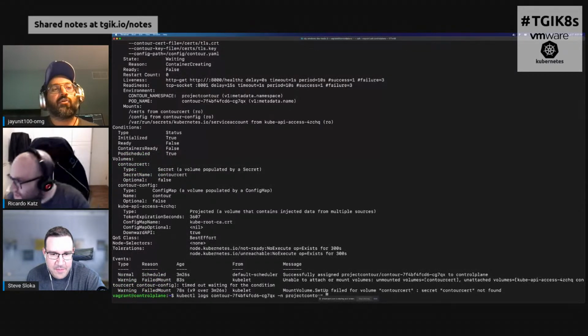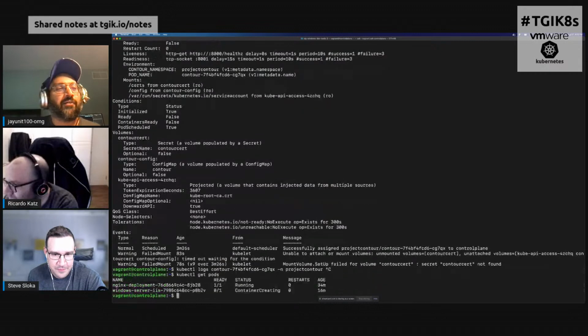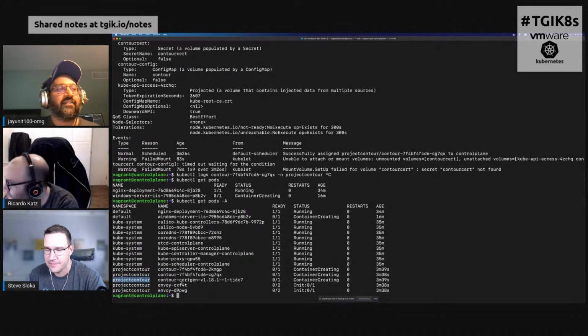Secret. Oh, I see. So the problem is that the cert isn't coming up. My problem was Windows specific because my Contour cert gen tried to come up on a Windows node, right? And so kubectl delete, because I don't have my Windows nodes tainted.